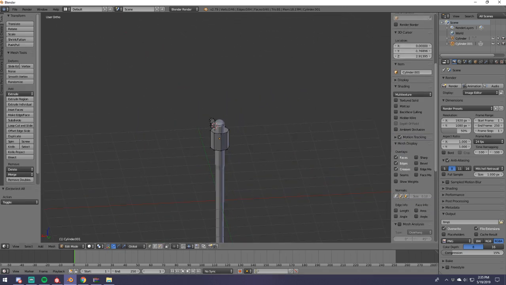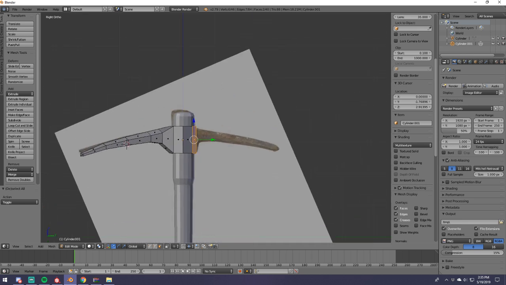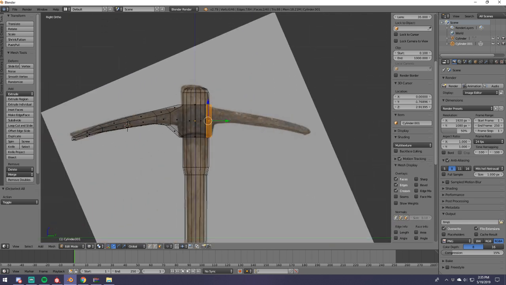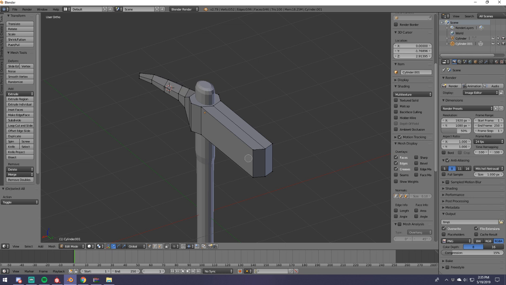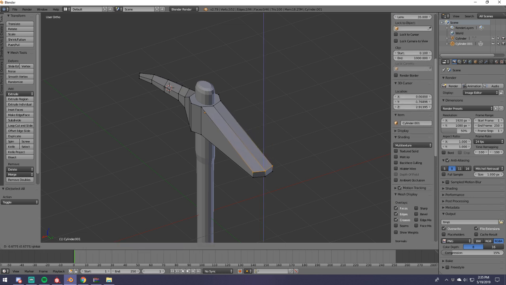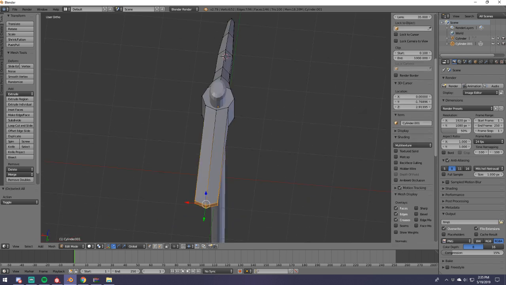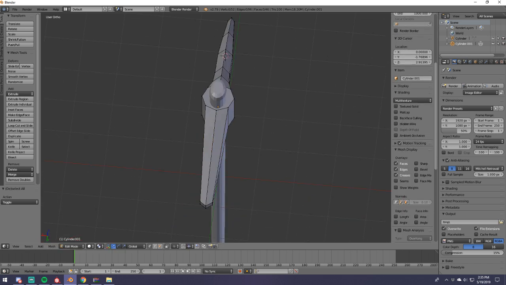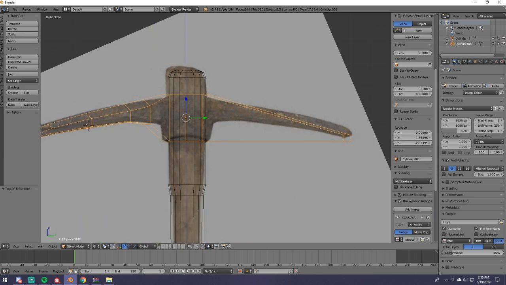All right, let me try the other side here. I think this side is more like, oh, it's kind of the same thing. I don't want to make them symmetrical though, because I know the pickaxe is different on either side. And then I'll just do some more loop cuts here.